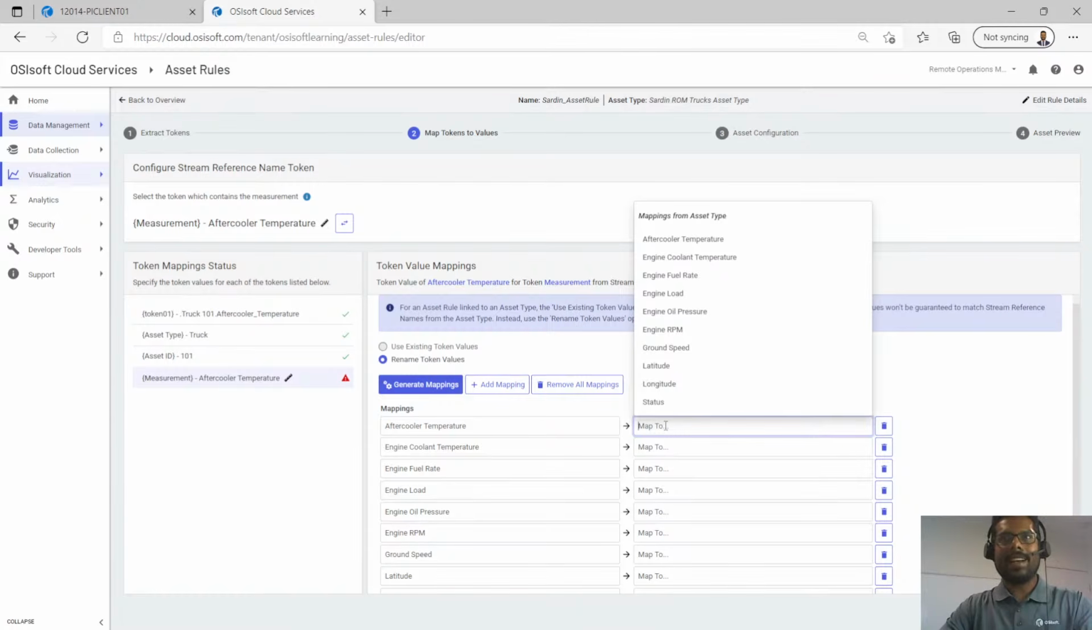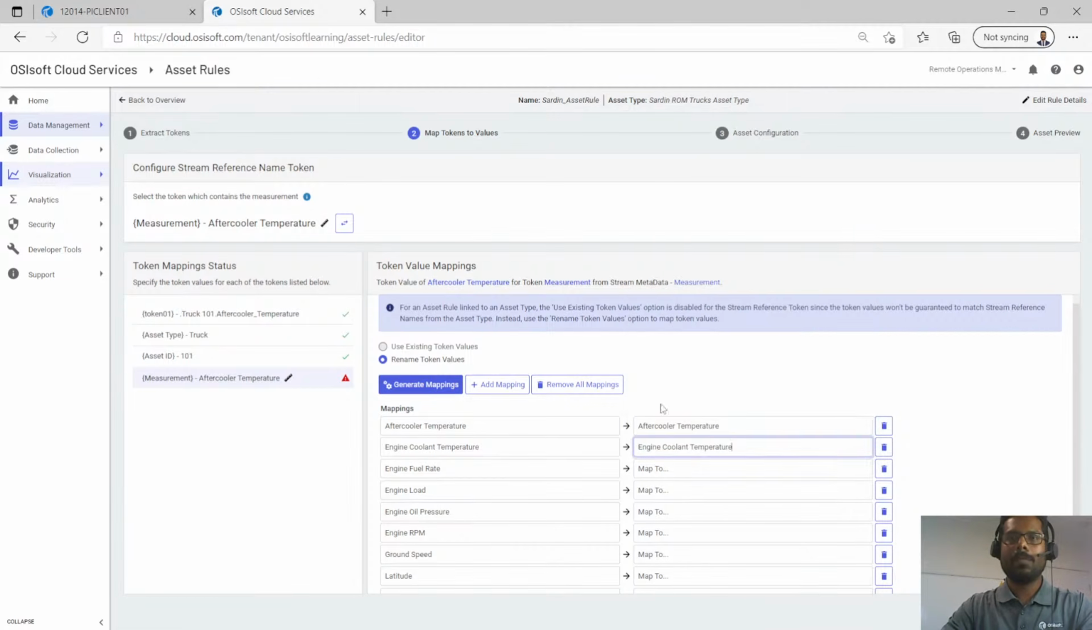Recall that we have just created an asset type of these different properties, right? Where we specifically added latitude, longitude, and status, those three different attributes. Now, we have to explicitly map the extracted token source to the stream reference of the asset type. So I'm going to simply proceed with that process.